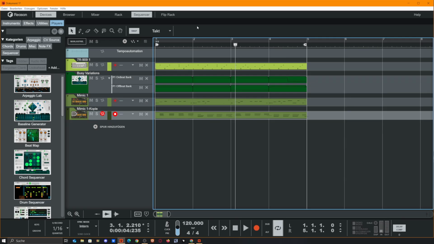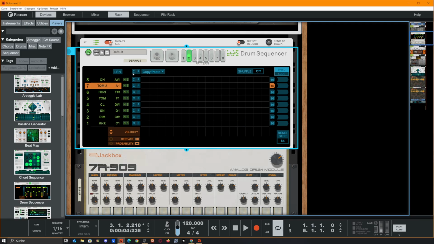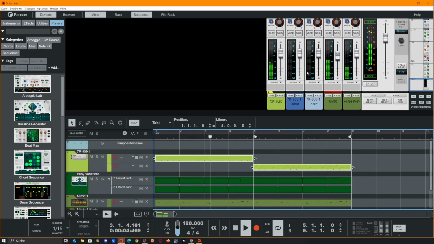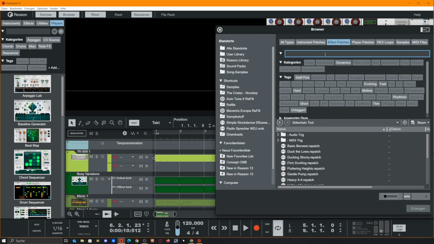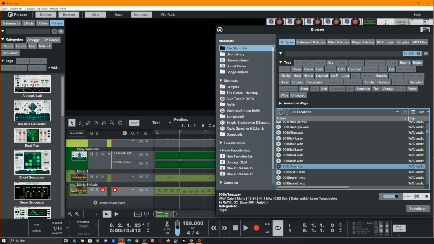Okay, let's get some other stuff going. So we copy our drums here and make a new patch, make a new pattern where we delete most of the stuff here. Find some other 909 samples that are suitable for making stuff with them.